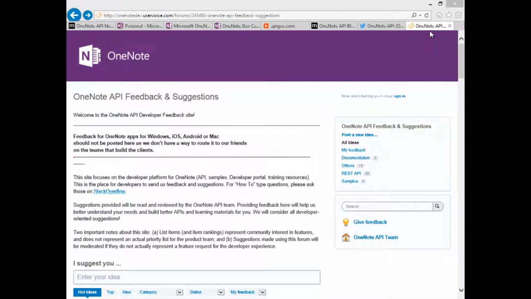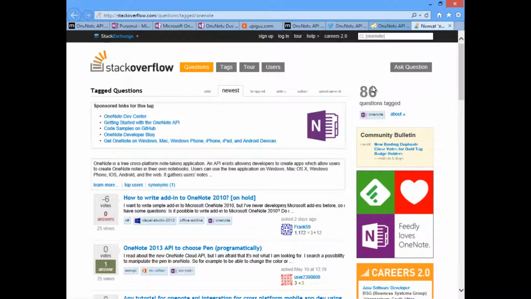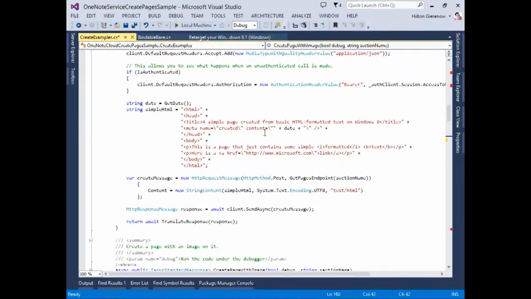And the last web resource we're going to look at here is the StackOverflow site, where you'll see they've got a dedicated area just for OneNote-related questions, where developers using the APIs can go ahead and ask questions, and the OneNote API team even jump on there to help answer them.